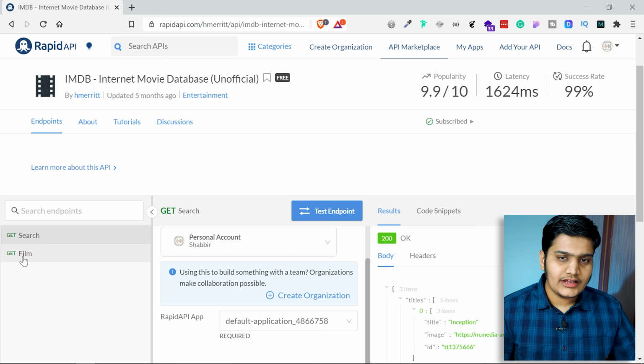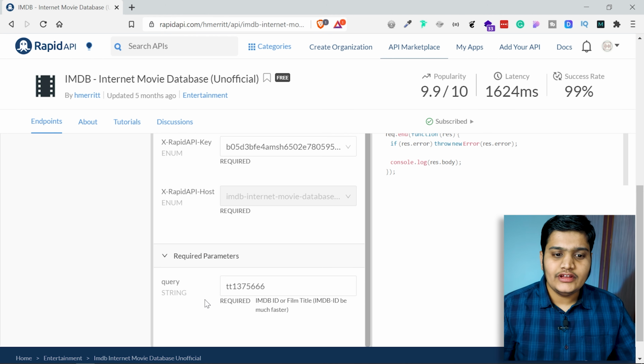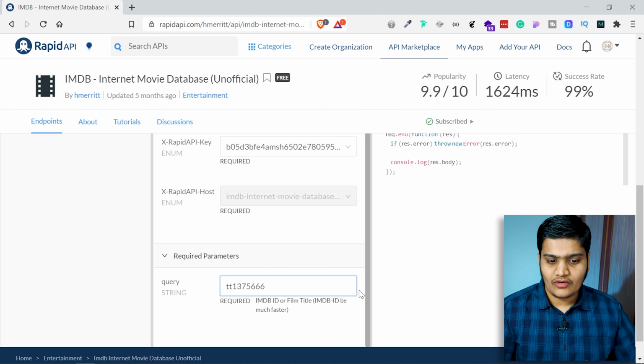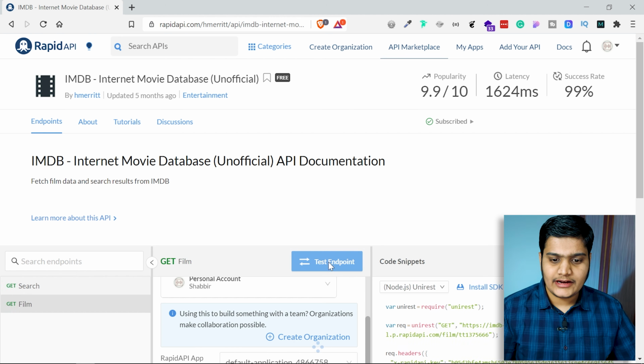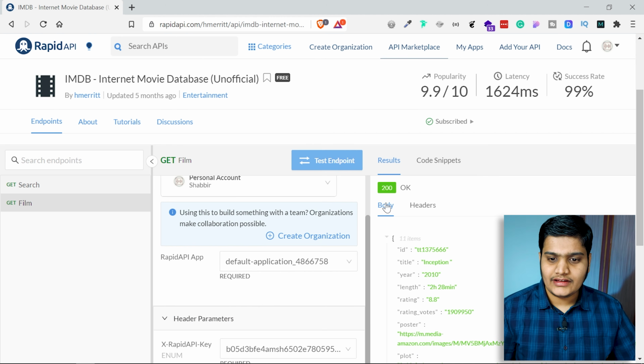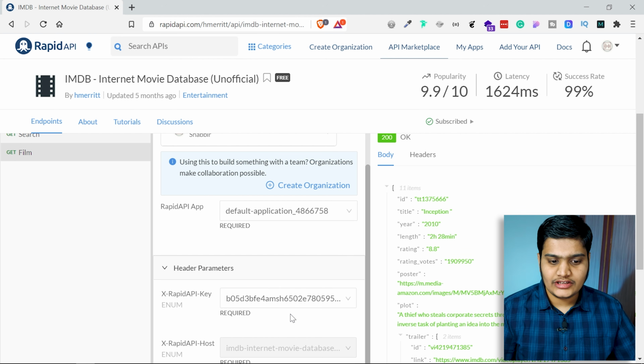If you see the other API which is film over here, in this you can see that there is one request parameter you have to pass. Okay, either you have to pass IMDb ID or you have to pass film title over here. So suppose this is the ID already passed over here. When I click on test endpoint over here, you can see that I'm getting the 200 OK result over here as well, and I'm getting the details for this particular ID.